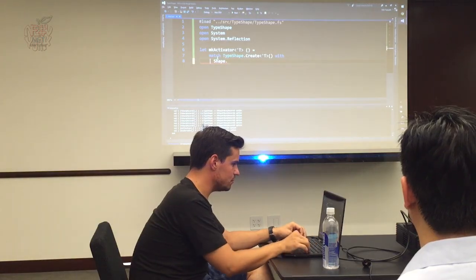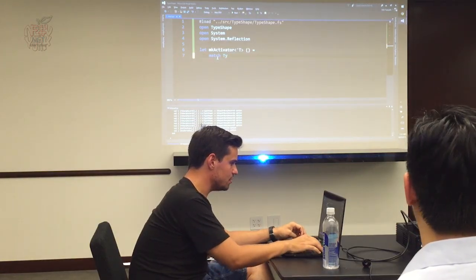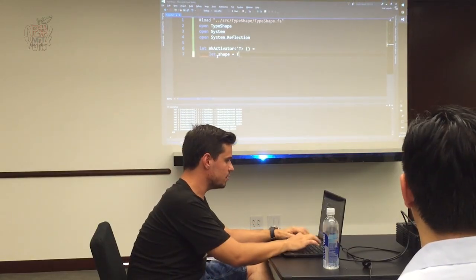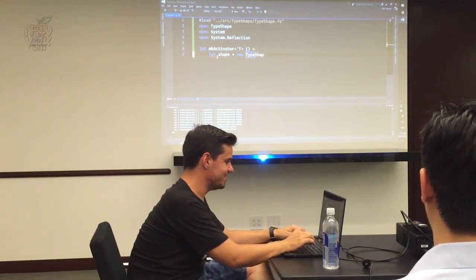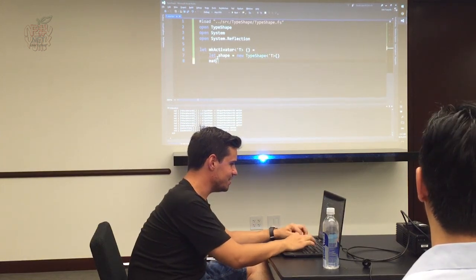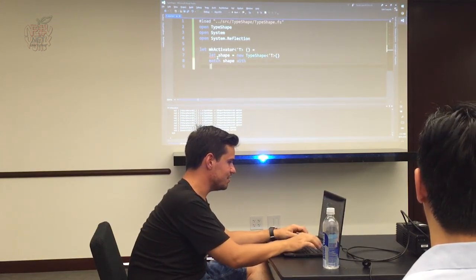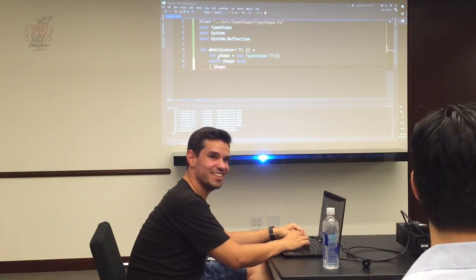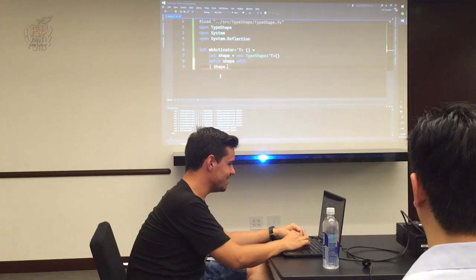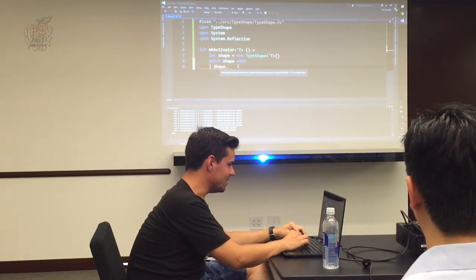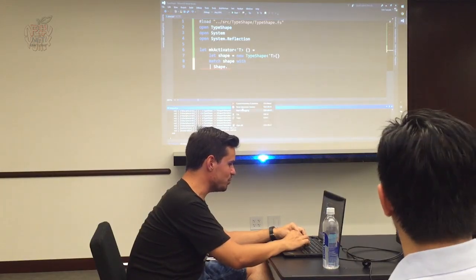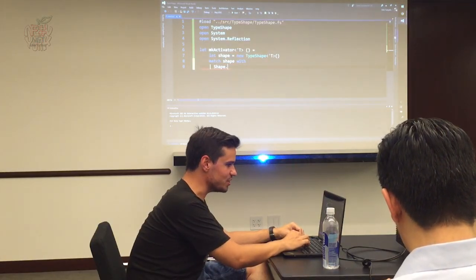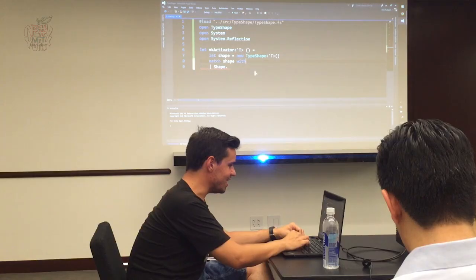It doesn't like the shape. What happens if you bind TypeShape.Create to a variable? Sorry? Yeah, I'll try that. I've never seen this before. I have no idea what's going on. I don't know.